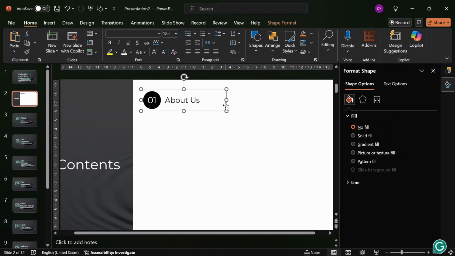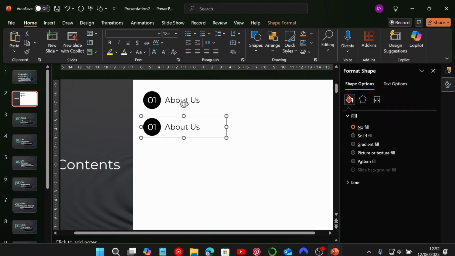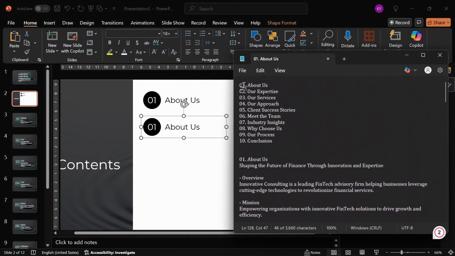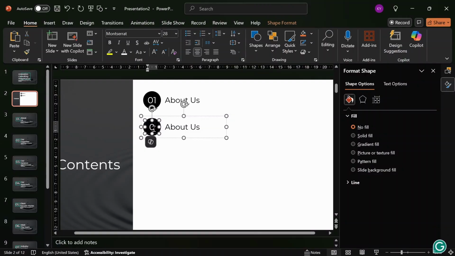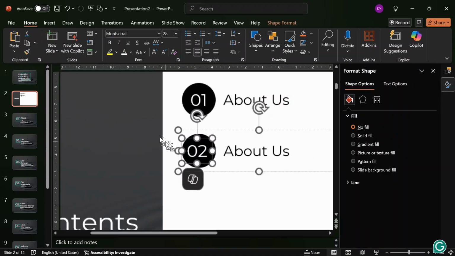Now we're going to do the same. We're going to hold Control and Shift and drag. The next item I'm looking at is our expertise, so I'm going to come to my notes. This is the content for the table of contents. So here we're going to select this one and change it to 2, and of course it's messed up. I tried my best.